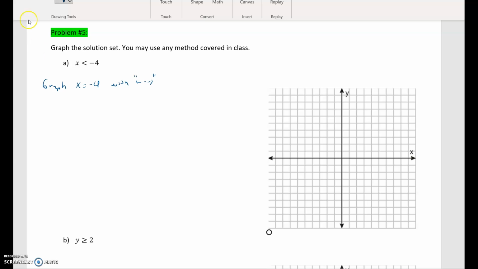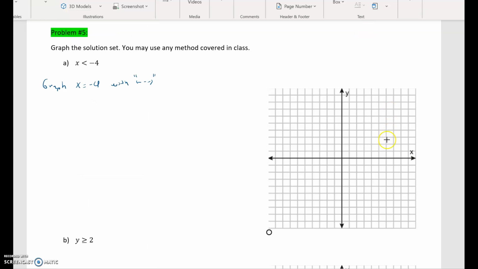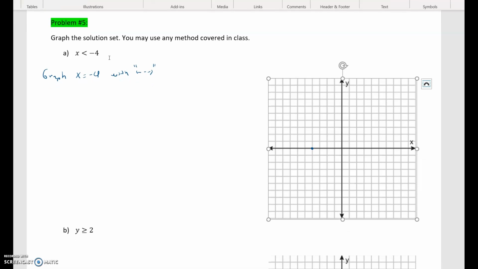Okay, so let me insert the line. So -4, it's going to be 1, 2, 3, 4. Give me just a second. It's not activating for some reason.